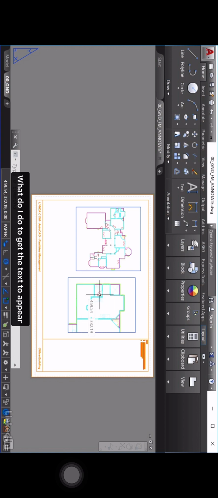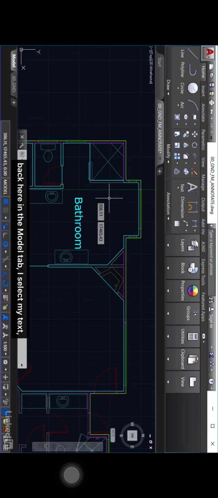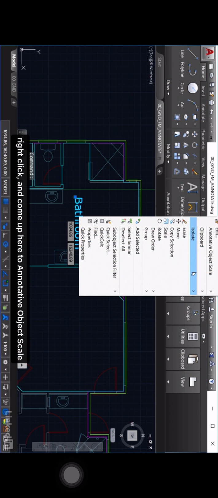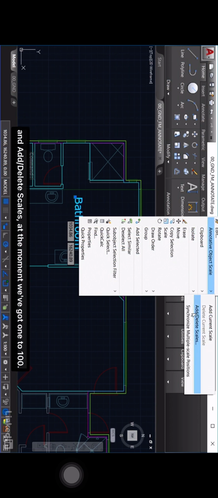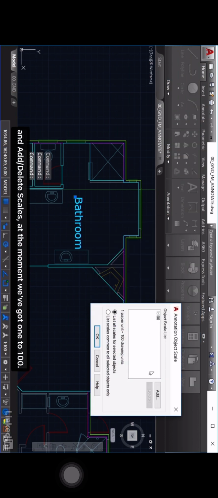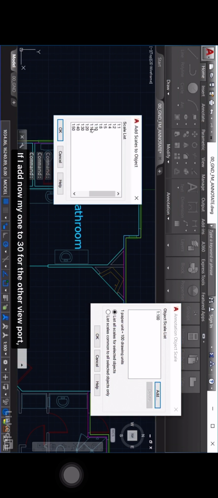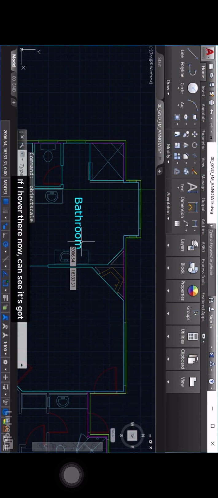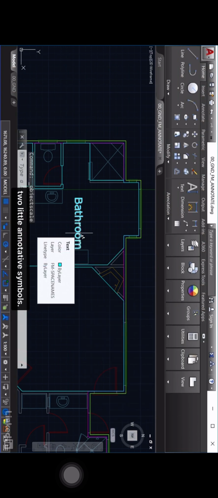What do I do to get the text to appear in this viewport at the same size? Well, what I need to do is switch on an annotation scale back here in the Model tab. I select my text, right click, and come up here to Annotative Object Scale and Add/Delete Scales. At the moment we've got 1 to 100. If I add now my 1 to 30 for the other viewport, the right hand viewport, and OK that, it's got 2. If I hover there now, you can see it's got 2 little annotative symbols.